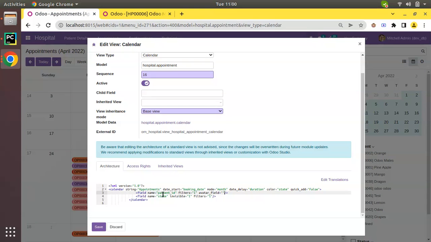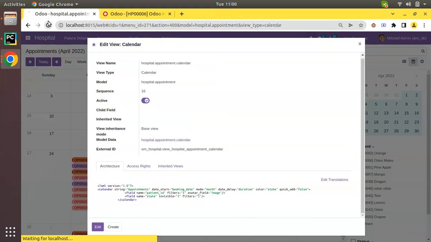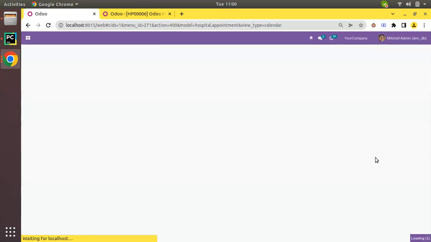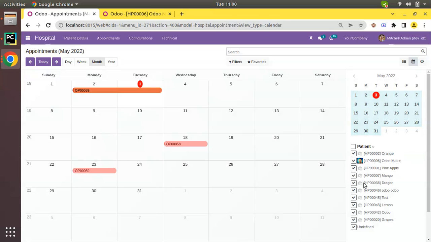So inside the patient model, I have an image field called image. I have specified the avatar field as image, and if I click on save and refresh, you can see the patient image is getting added here, and if I place the mouse over here, we can see an enlarged avatar of that patient.